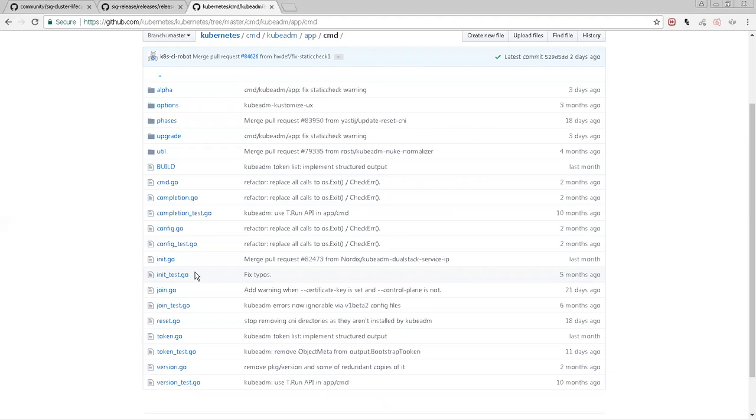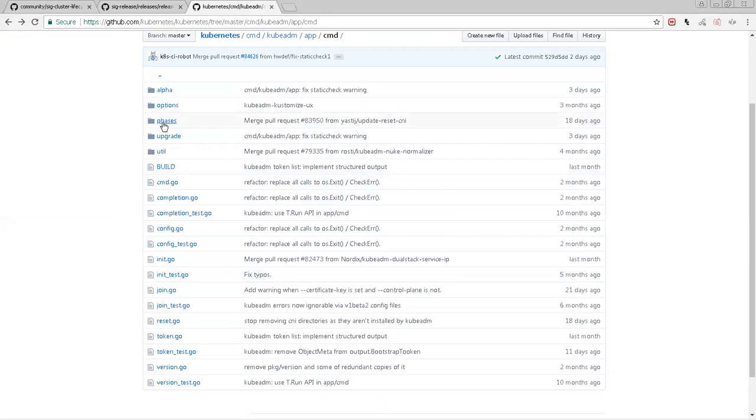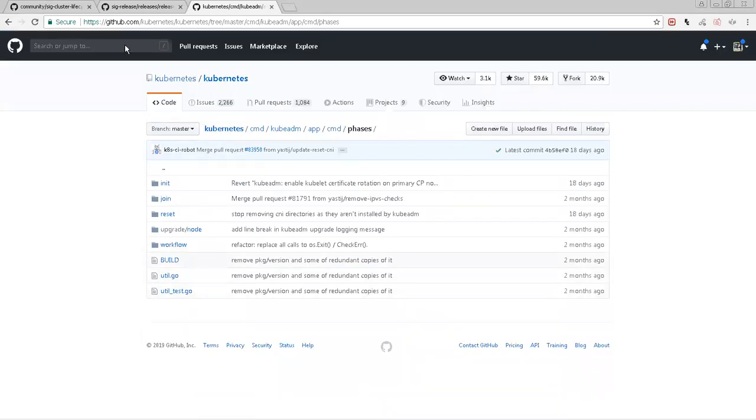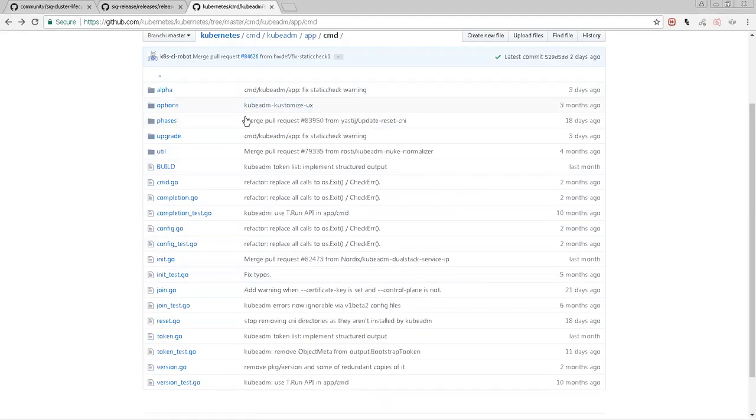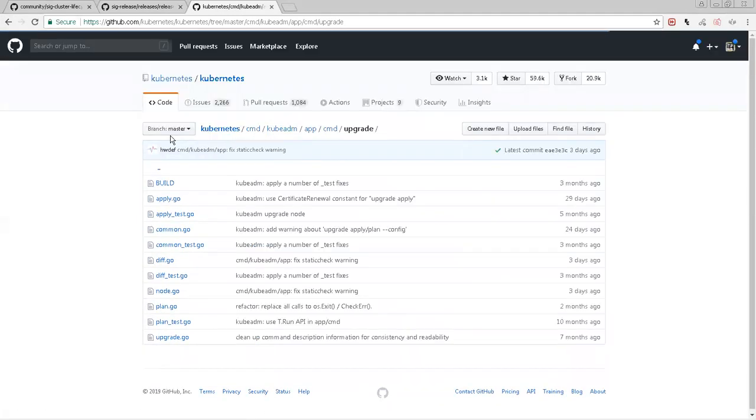We also have some subfolders in here. So we have alpha. I spoke about this earlier. We have this alpha command that we care about. It contains some alpha features. We have some options. I believe this only contains helpers. Yes, some constants, things like that. We have phases. All right, I'm going to get back to this in a minute. This is very interesting. We also have upgrade. Because upgrade, by the way, is being reworked right now as we speak.